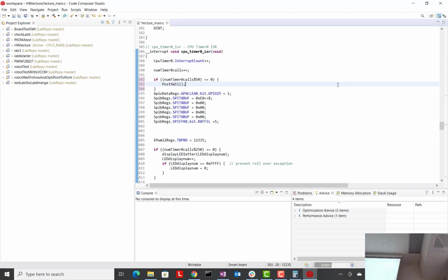Because no interrupt can interrupt timer 0, when you say post SWI1, it does not mean to immediately jump to the SWI's ISR function. It can't. It's not a function call. It is a post. It's saying do it when you can. And so what will happen is CPU timer 0's ISR will finish its code. It'll continue down, won't it? And it'll go all the way down to the bottom of it and exit.